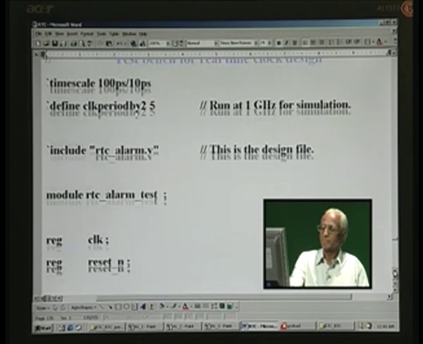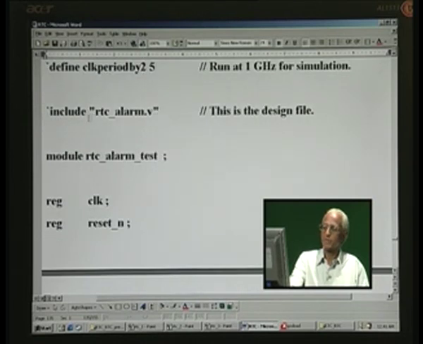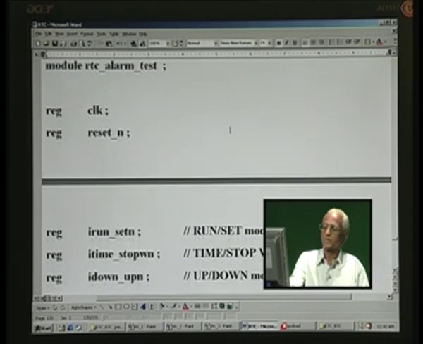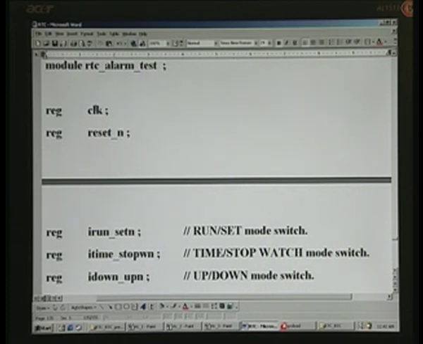And next thing we had to do is include the actual design, which is rtc_alarm.v. This is a design file, and we need to declare the present module, which is the test bench, rtc_alarm_test. This is the nomenclature we have been following all through, and we need to declare the inputs and outputs even on the test bench. And as you recollect, we have used reg for the inputs in the test bench, and wire for the outputs once again in the test bench, which is different from what we have been using in the design.